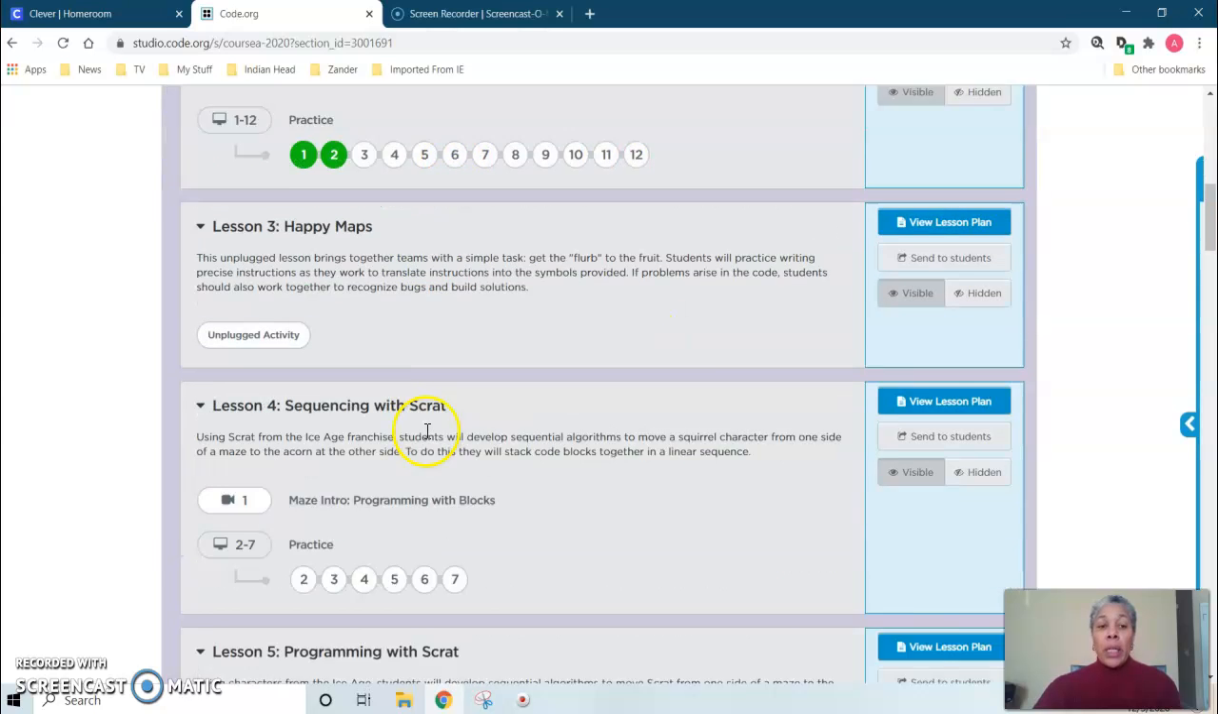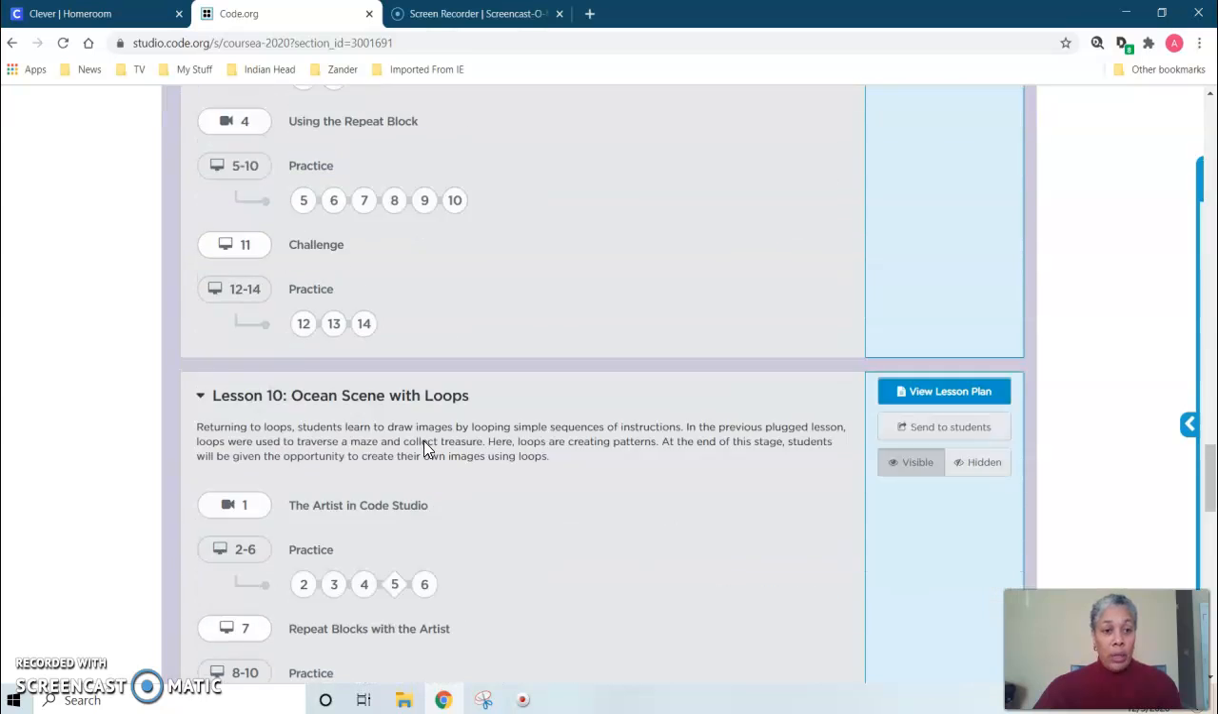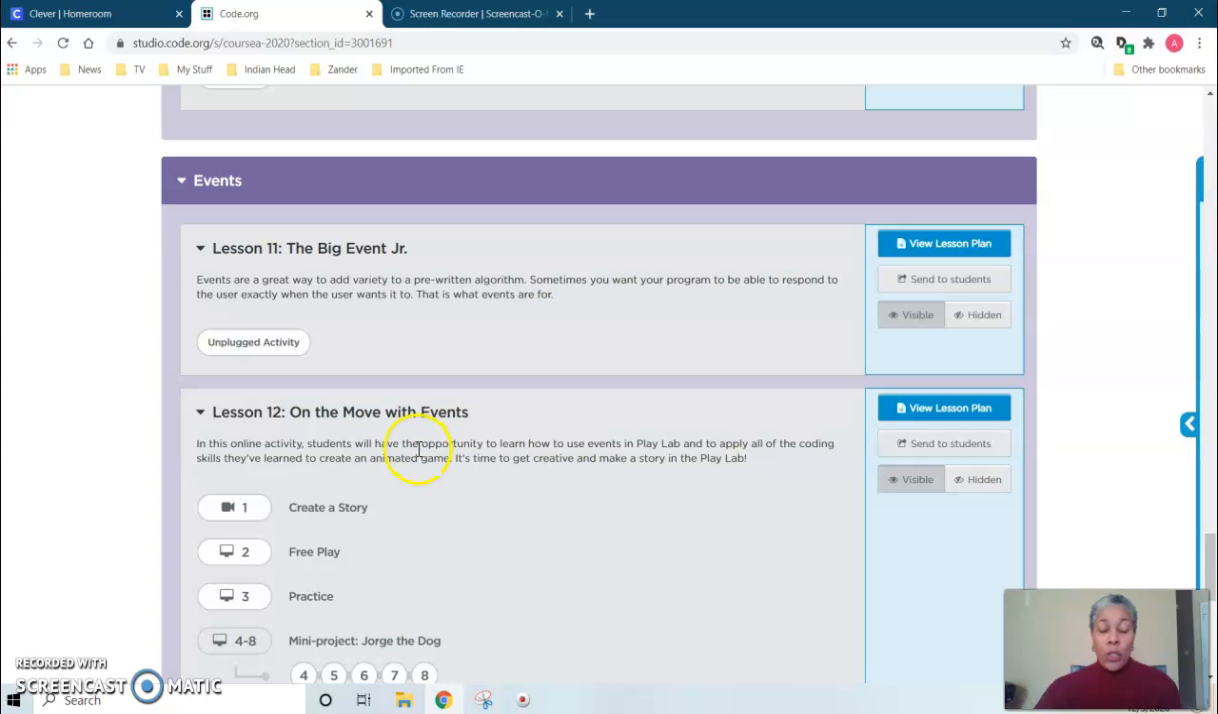So for kindergarten, you can see I have got all the way down to the bottom. There are 12 lessons in group A. So you're just going to take your time. So the more you move on, it gets a little bit harder. But guess what? I know you can do it.